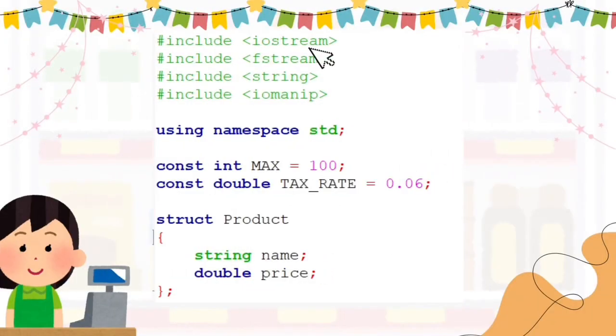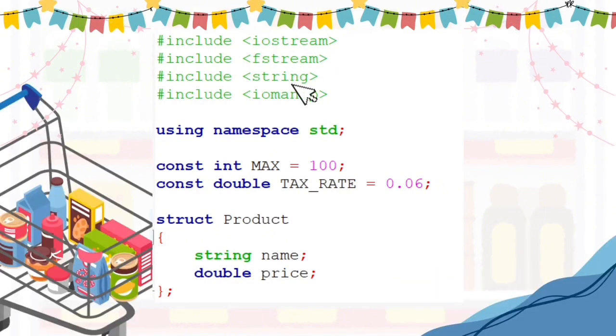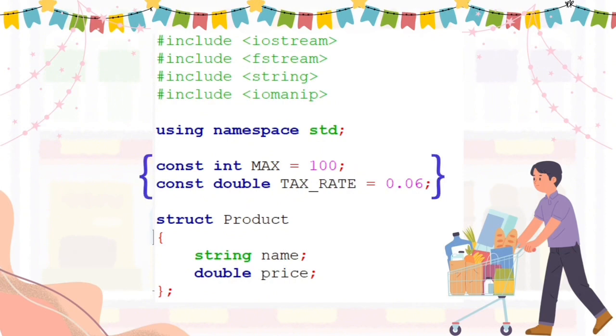We start with the necessary headers for input-output like iostream for console input-output. Then we use fstream for file handling, string for string operations, and lastly iomanip for output formatting. We also define two constants: MAX, set to 100, limits our product inventory size, and TAX_RATE at 6% for sales tax calculation. Then we create a simple product structure containing the product name and price. These constants make the code more maintainable so that if we need to change the array size or tax rate, we only need to update it in one place.